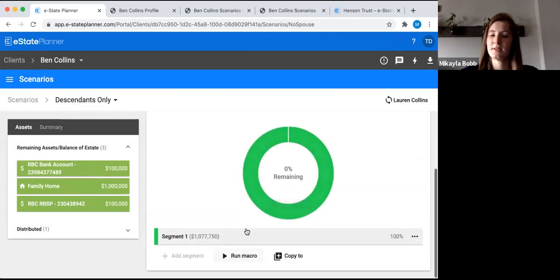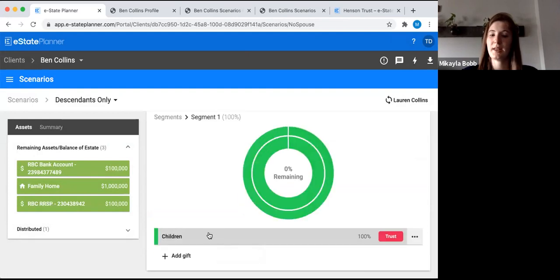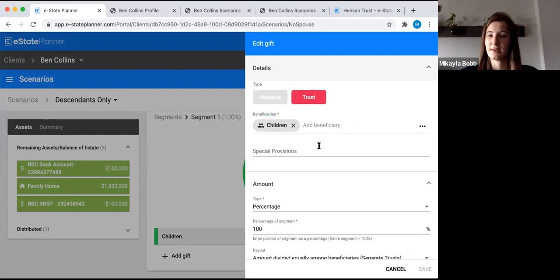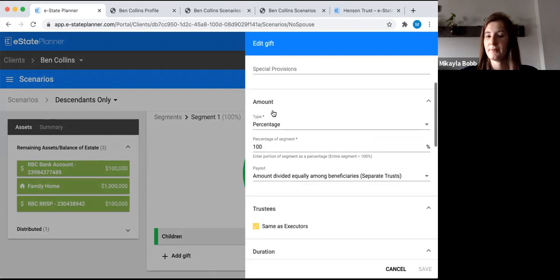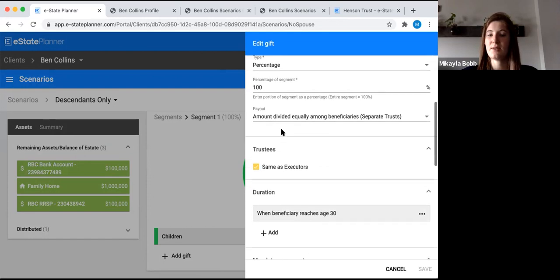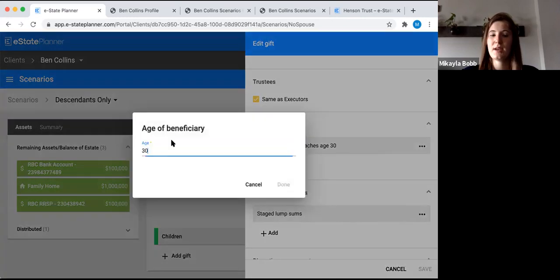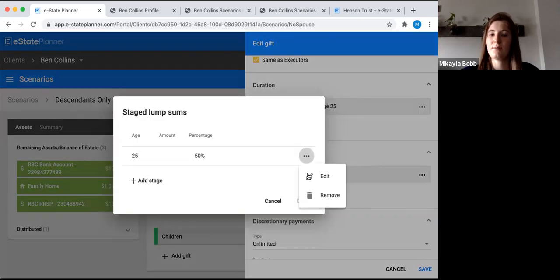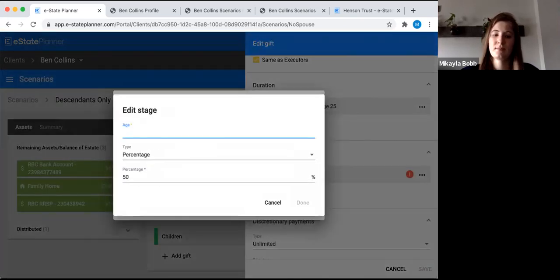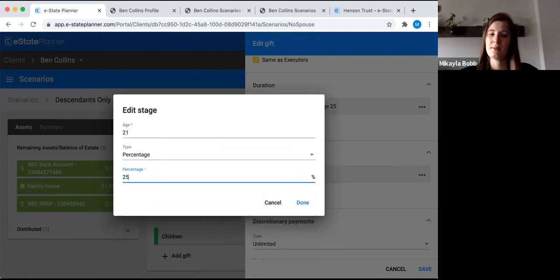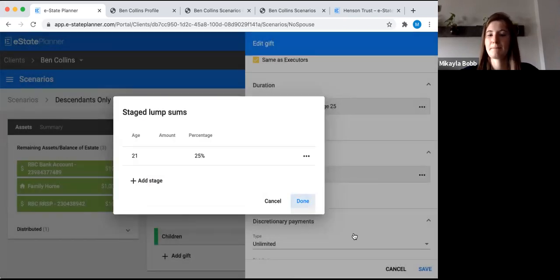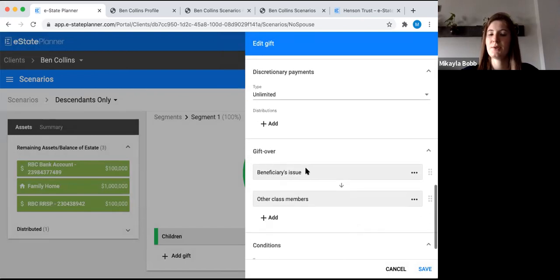And then for the balance of the estate, it did this trust. So you just click on the gray bar twice and it's going to show you the details. So the beneficiaries are the children. It's 100% amount divided equally between them. The trustees are the same as the executors. The duration, I want to change this so it's till 25 instead. And for staged lump sums, I want it to be at 21, I want them to get 25%. And then the gift over is first to beneficiaries issue, and then if not, to other class members, the other children. Then we'll save.